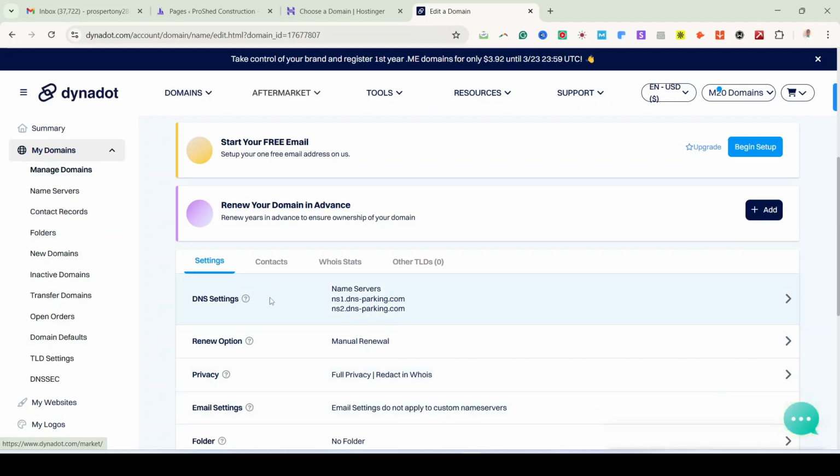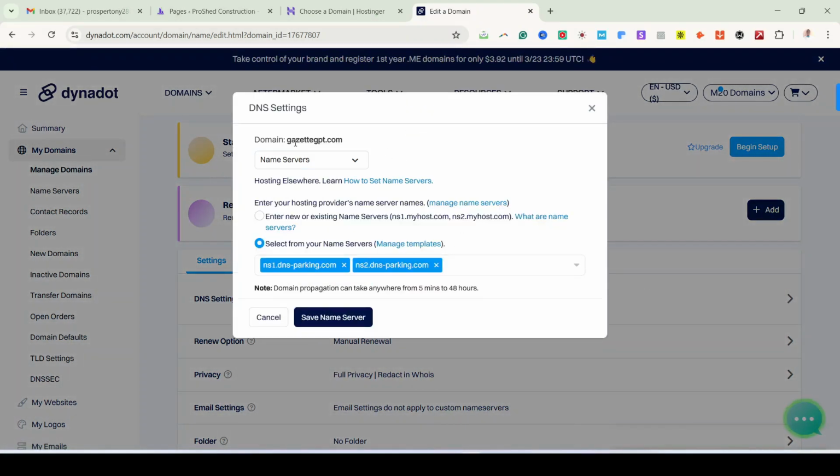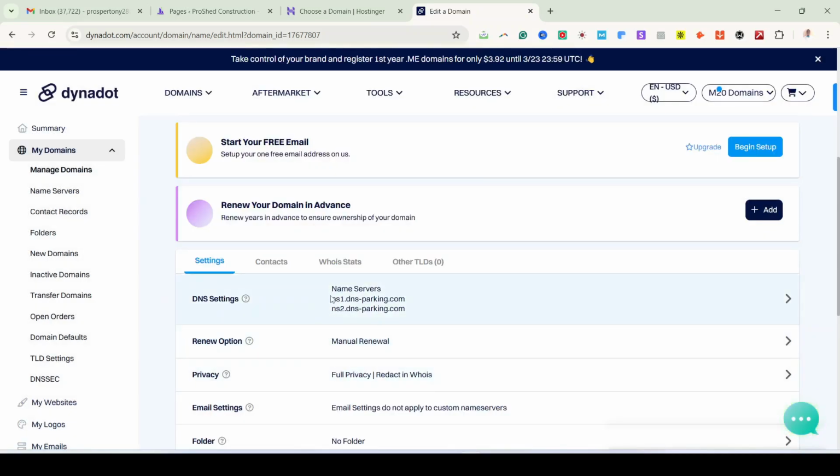So once you're on the domain name, if you're using Dynadot, let me quickly explain that. You come to where you have name servers. You click this arrow and then you can see you enter a new existing name server, name server 1 and 2. For name server 1, this is what you are going to use: ns1.dns-packing.com. For the second one, you are going to use this. Exactly. So it creates a link between the domain and the hosting.